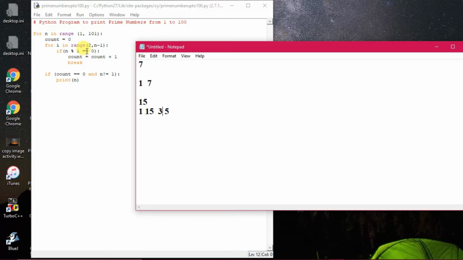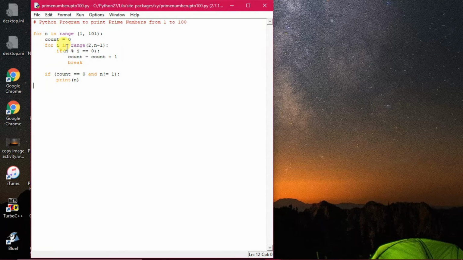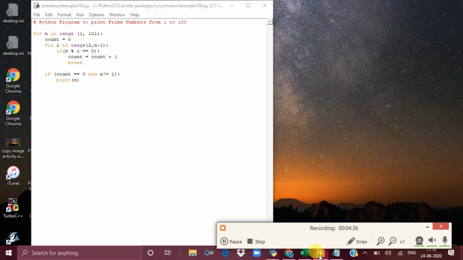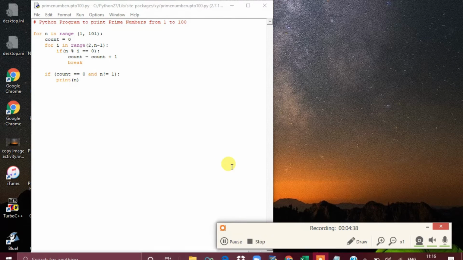And if it is not reset to 0, then what will happen? The previous value will also be taken into consideration, and you will have an error in your program. You will not get the correct output. That is why each and every time count will be 0 as we take a new value. Understood? That is the thing. All right, so that you have to understand. Fine.